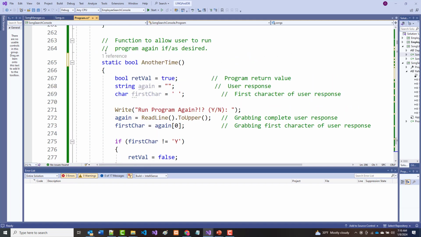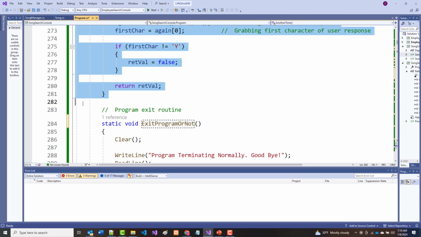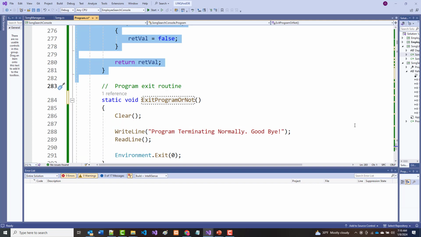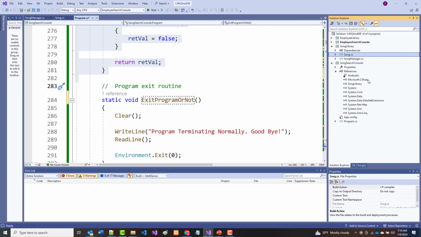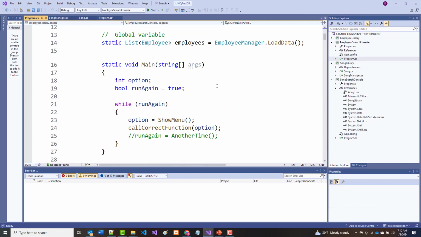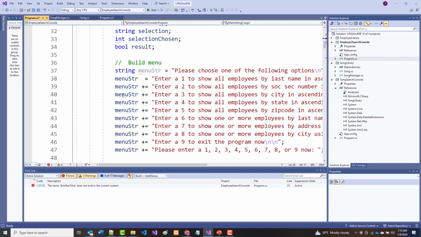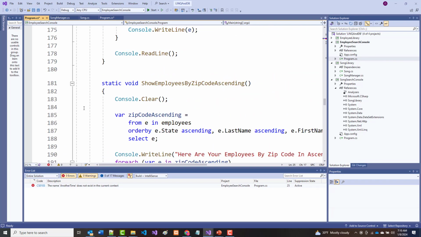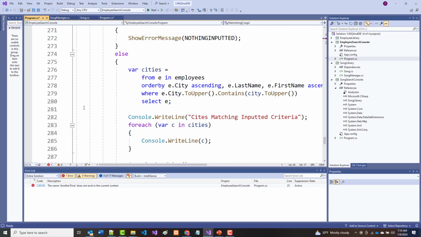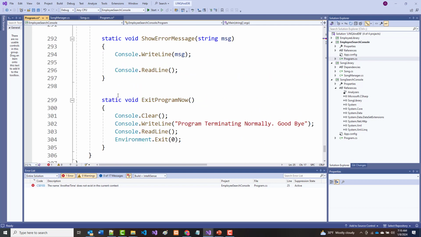This another time thing, I don't know if I did that in the other program. So I'm going to bring that in, right? I'm going to copy it right here. And I want to see if in the employee program that I had up previously, the other one that we created, the employee console, did we call that run again and equals another time? Okay, well, we never put it in. So let's put that in, and we'll put that in right up above our last function, which is exit program now.